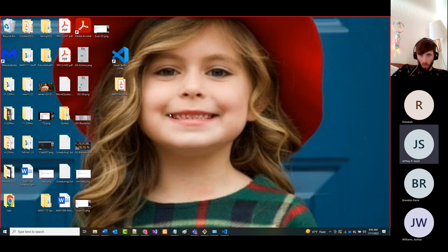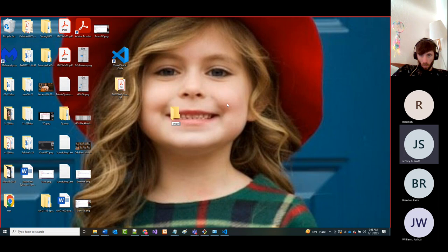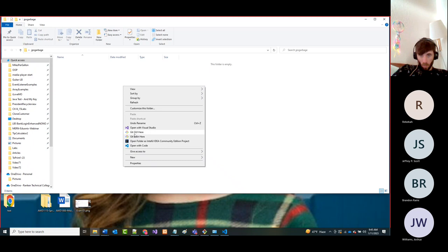I'm going to make a garbage thing right here. So I'm going to right mouse click. I'm going to put in a new folder right here, and I'm going to call it JPS garbage. All right. Why am I doing that? Because I want to show you the steps and that they do work. So I'm going to come in here and do a git bash here.